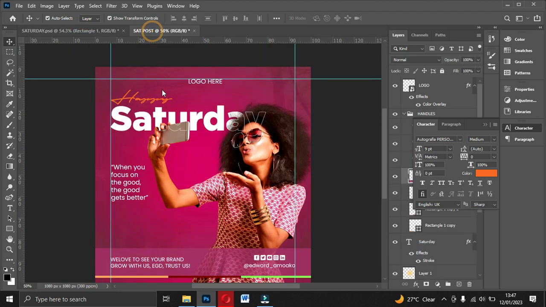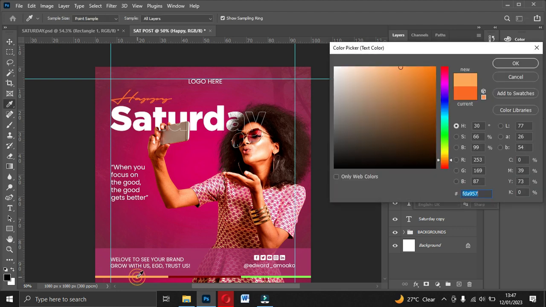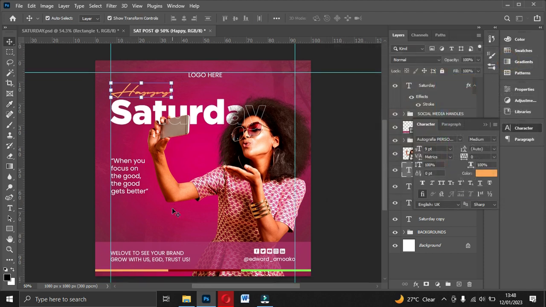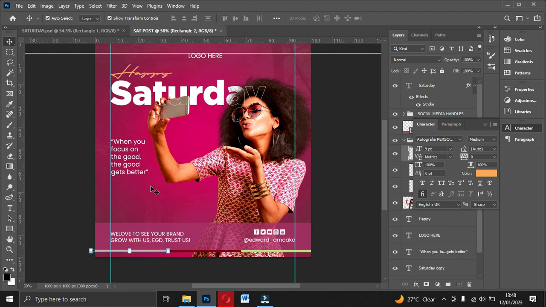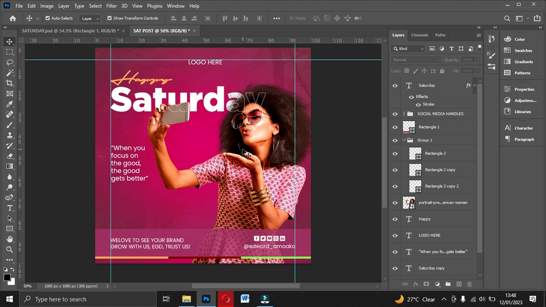Something like this. If you think it's too big, you can come and pick the rectangle, the color of the first rectangle, this particular rectangle. Yes, so you can pick the color from it. Let's pick the black and see. I think the black is okay now that we have changed the color. Good.